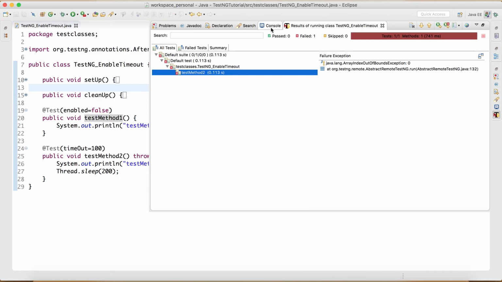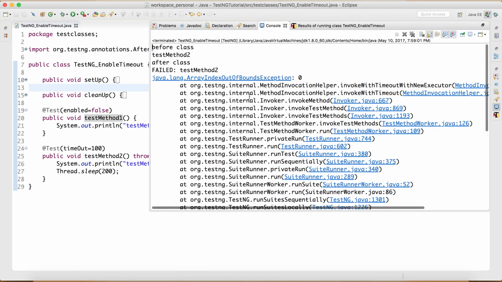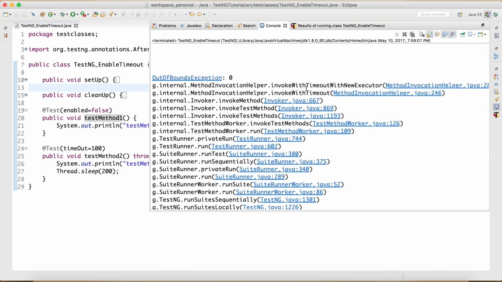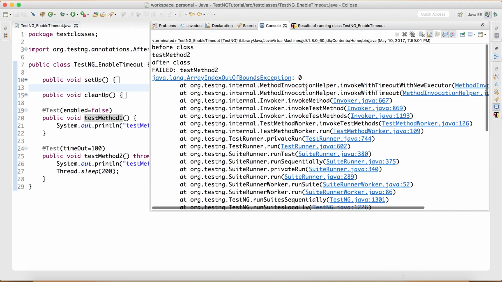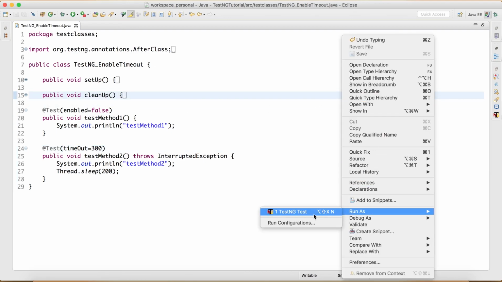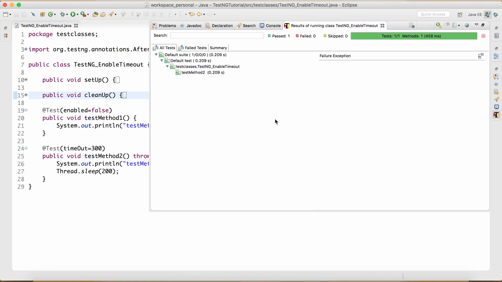Now we should go to the console. It just says ArrayIndexOutOfBoundsException, which actually is not relevant. We cannot find any relevant information there, but we know that this failed because we added too small a timeout. Now if I increase the timeout to maybe 300, it should be successful. Let's verify this. Run as TestNG test, and it's all good.